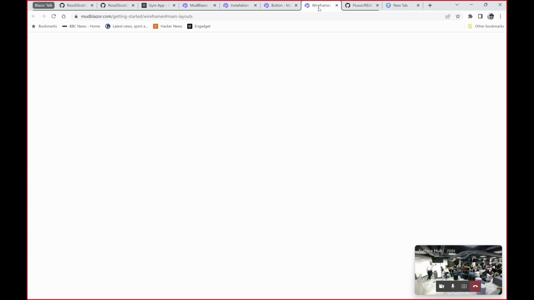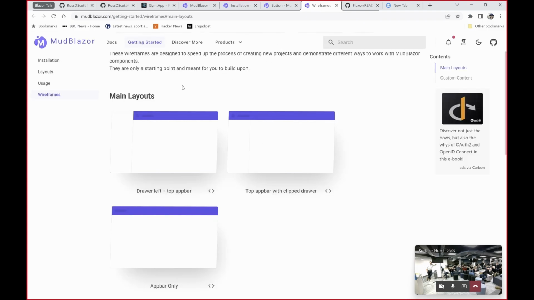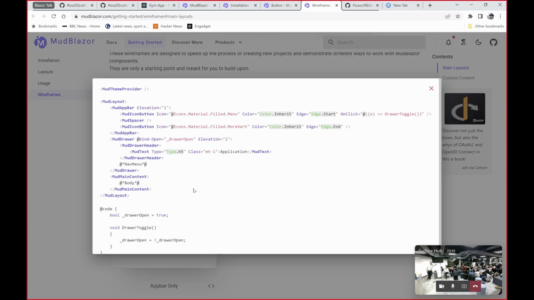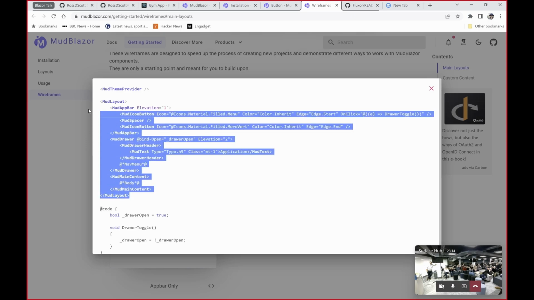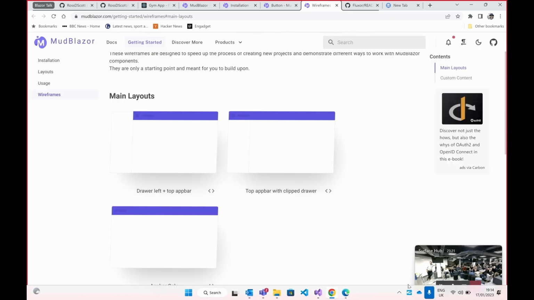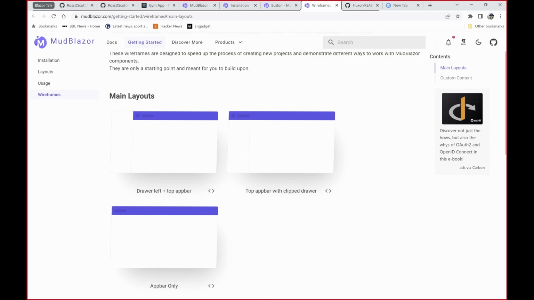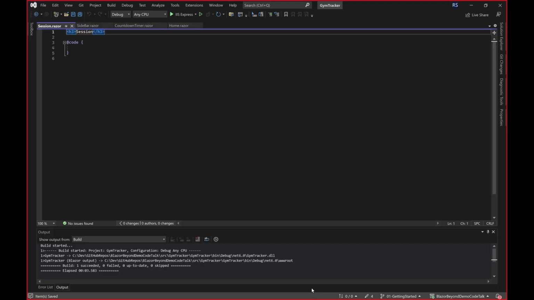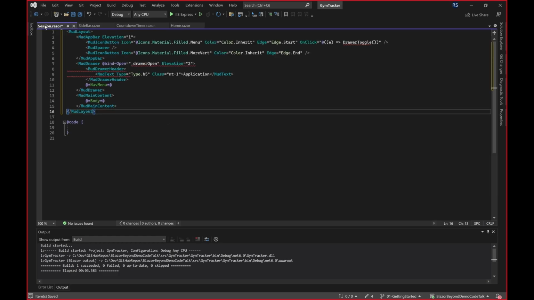Good. Right, we're going to go to the wireframe section, and in here, this is the layout that we want. So I'm going to just expand the code here, and I'm going to copy the layout in here because that's what we want for this section. So let's go back to the code. And in the session, let's paste in this layout.